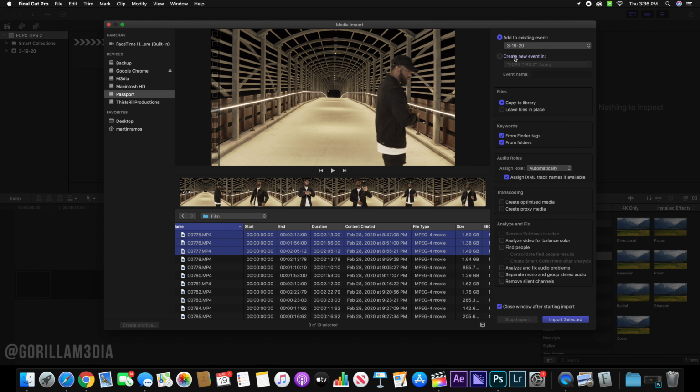And then you can come over here. You come to create new event. Right here, your event name, I like to just say film, just because everything is going to be in there. All of my footage that I'm going to be shooting, everything's going to be right there. Files, just copies it to your library. Keys, just everything. For the most part, all of this stuff is just going to stay the same, right?